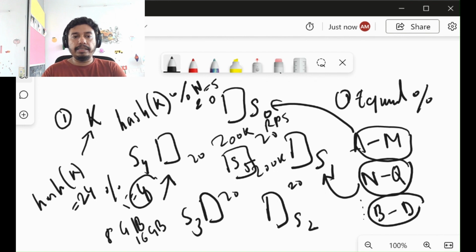Let's take the same example where the hash of key k is 24. Before adding S of 5, we had 5 servers, and we added this key k to S of 4, because 24 modulus 5 was 4, so it went to S of 4. Now I added the new server S of 5. Our number of servers has increased: earlier we had n equals 5, now we have n equals 6.